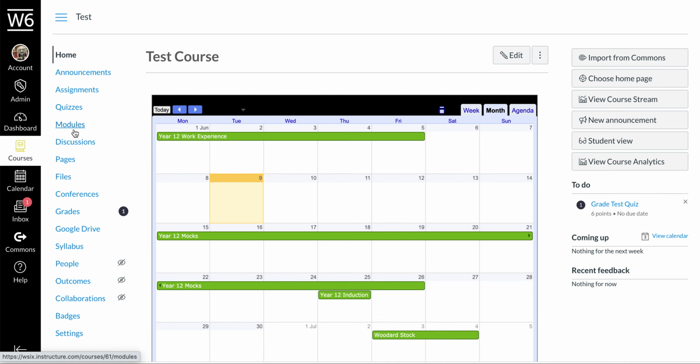Now you might find modules in a slightly different position on your course. Some things might be enabled and disabled in different courses. So I'm just going to click on modules.